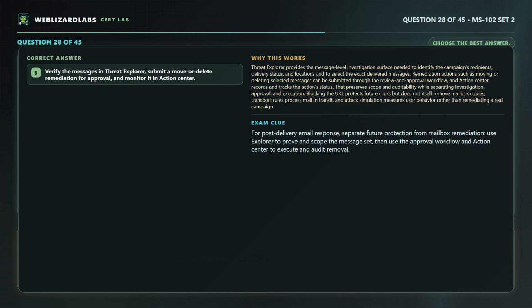approval workflow. Action Center records and tracks the action's status. That preserves scope and auditability while separating investigation, approval, and execution. Blocking the URL protects future clicks but does not itself remove mailbox copies. Transport rules process mail in transit, and attack simulation measures user behavior rather than remediating a real campaign.